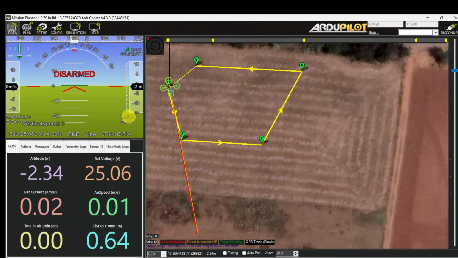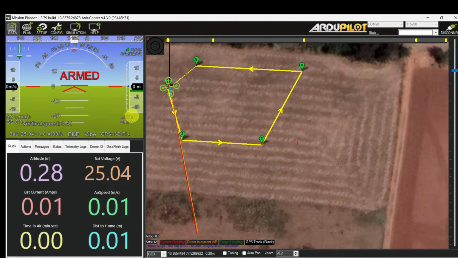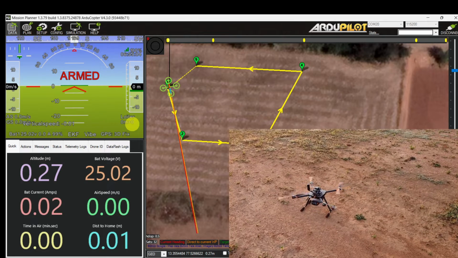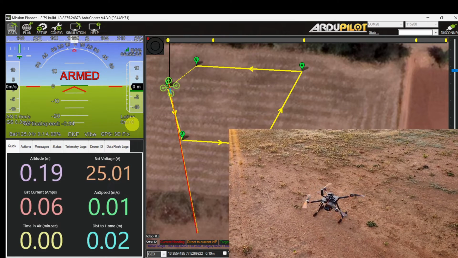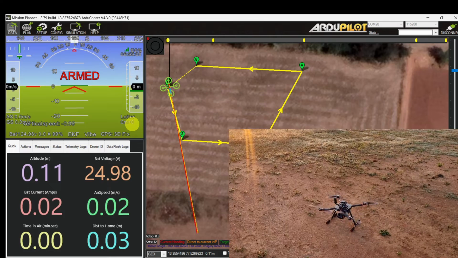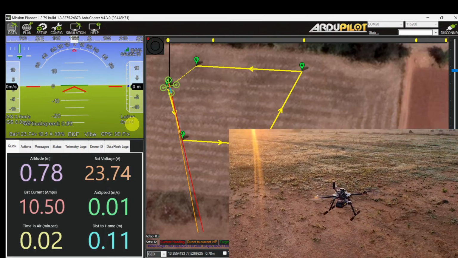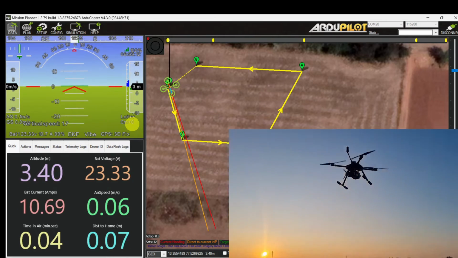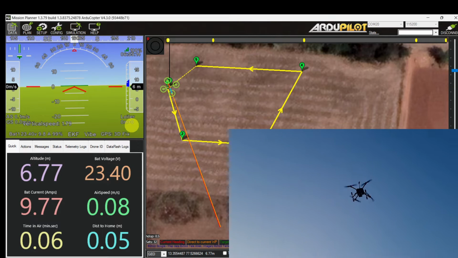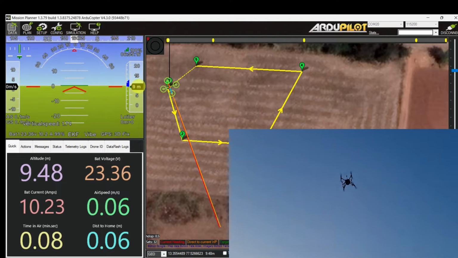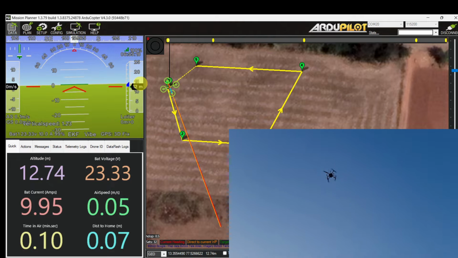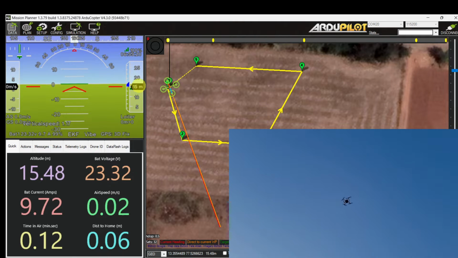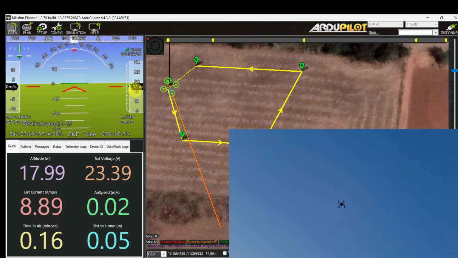I'm going to take off in loiter mode. It's armed. Take off in loiter mode. It starts taking off. I'm increasing altitude. Now the altitude is 10 meters. Now the altitude is 15 meters. Now the altitude is 18 meters.